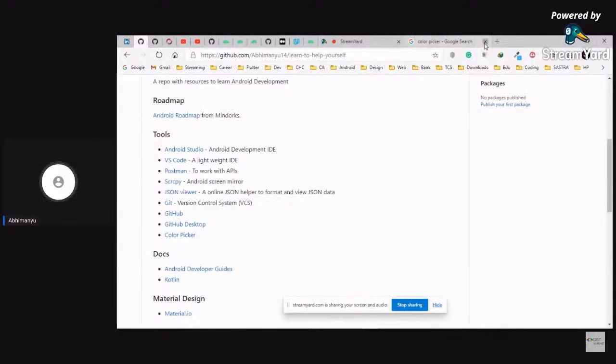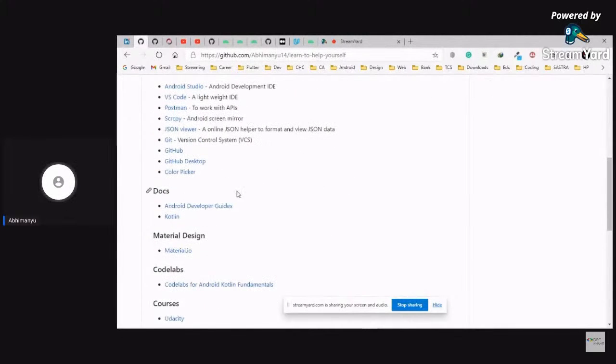Okay. So moving on, we have documentation. Always, documentation is the first source you have to refer to when you want to learn something. So we have Android docs, Kotlin docs.